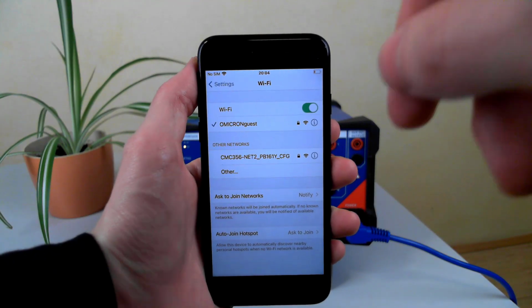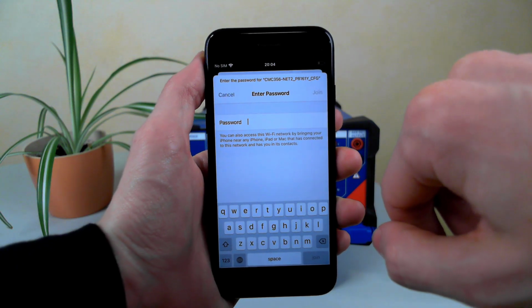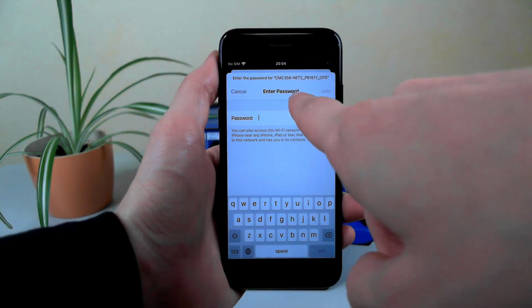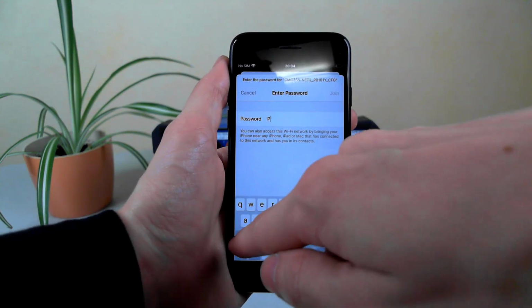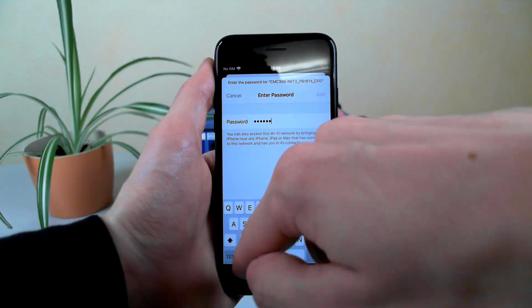From your device, choose the CMC wireless network. The password here is the serial number 2 times. Keep in mind, this serial number is displayed in the Wi-Fi network name for easy access.